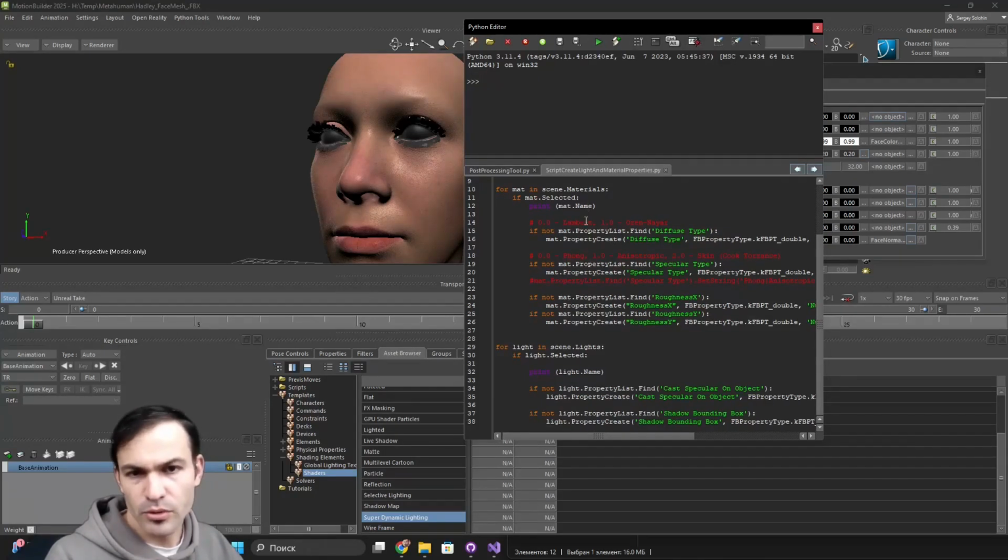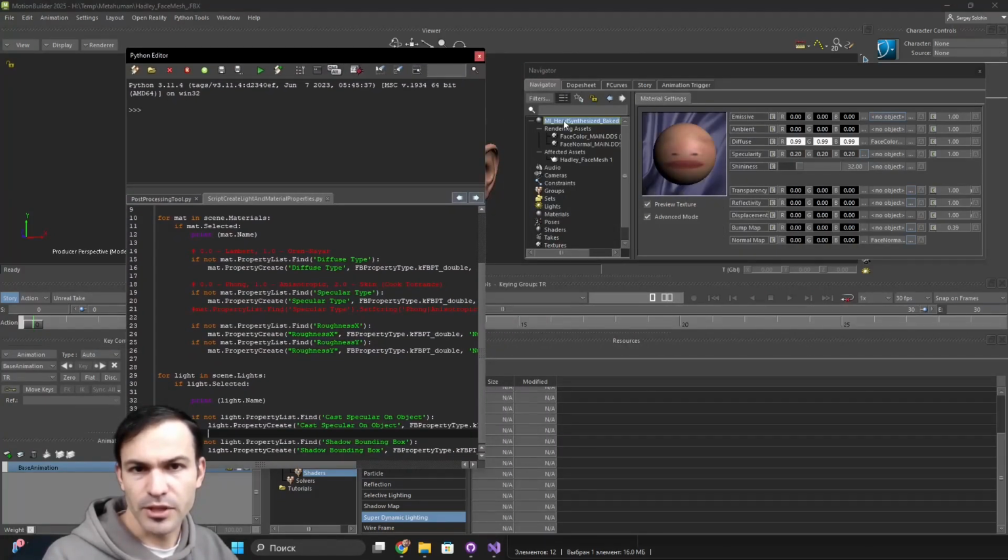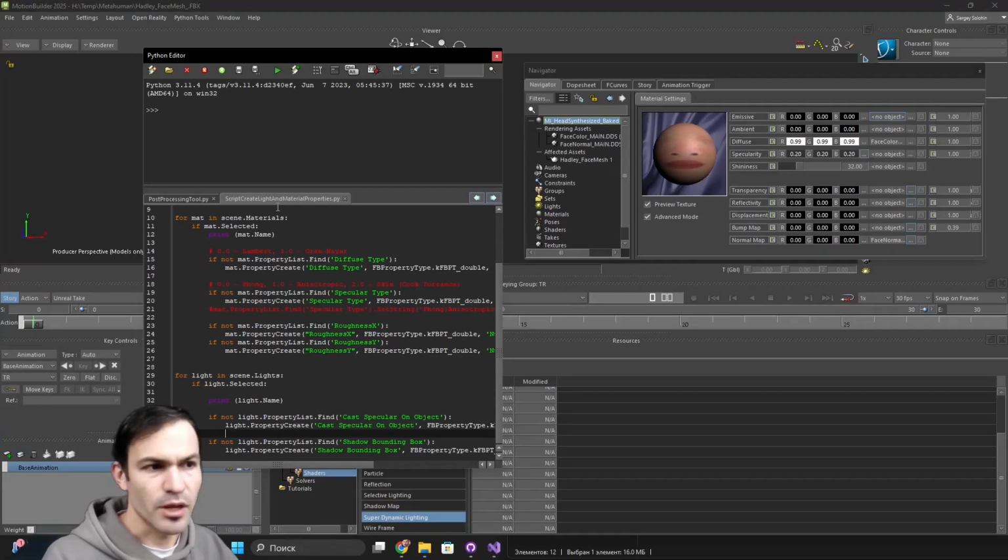And I wrote a script to create these properties on the selected material. And there are also some custom properties for the light. So in case you have selected some light model, it will create the needed custom properties to control the light behavior. So what I'm going to do right now, as my material is already selected, I'm going to run the script here.